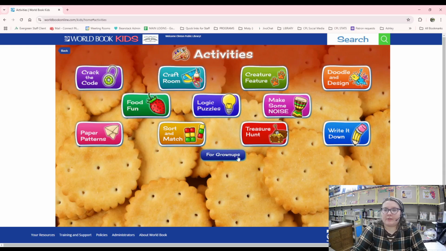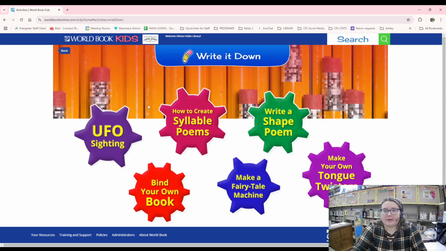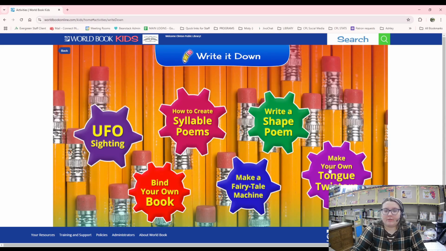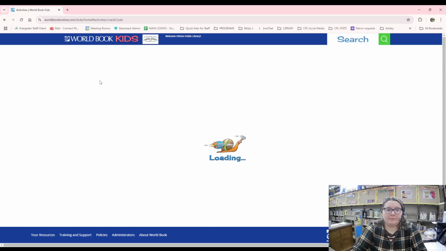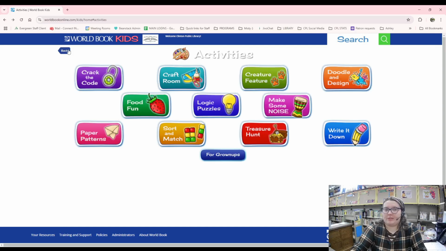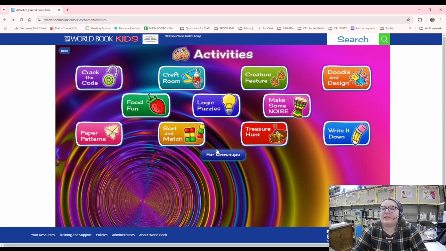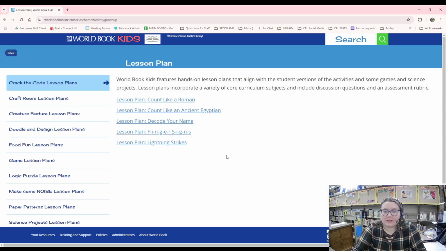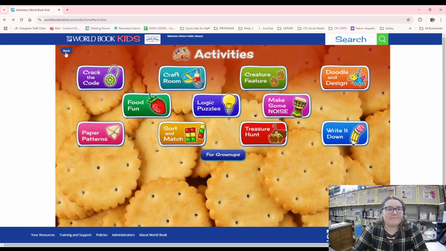So this is for the grown-ups side, but we can write it down, make a tongue twister, write a shape poem, crack the code, where we can decode things, all kinds of different games and activities that you can do with your child or the child can do by themselves. The For Grown-Ups plan shows us all of the lesson plans that we can get from this and how we can use these activities and these ebooks to better help educate our children.